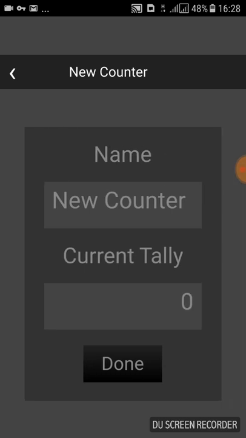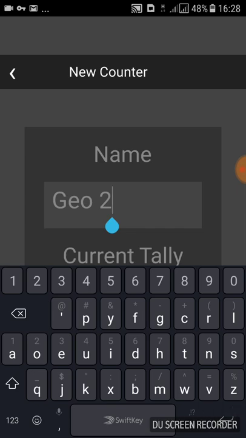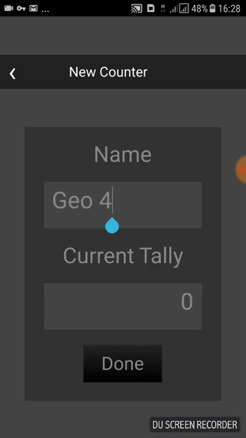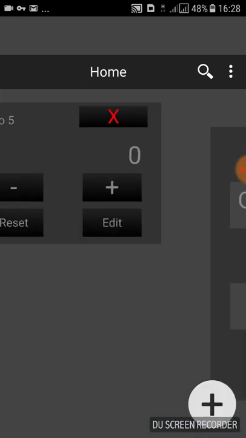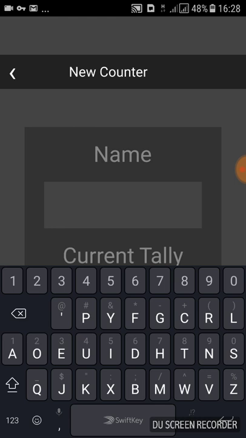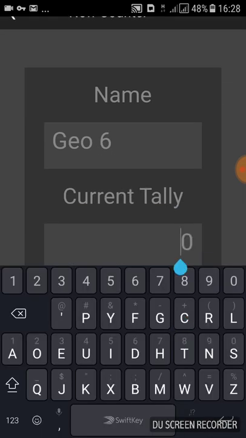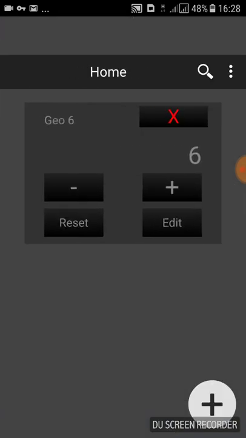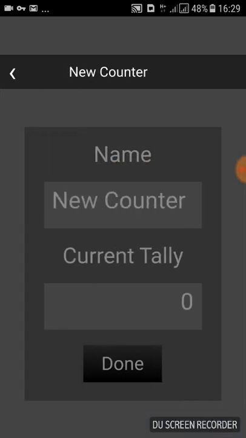So we just create one Geo1, Geo2, Geo3, Geo4, and then Geo5. Now with Geo6, we've already attended to some customers, so we give it an initial value of 6. So Geo6, Geo7 for the 7th geographical area, then Geo8.